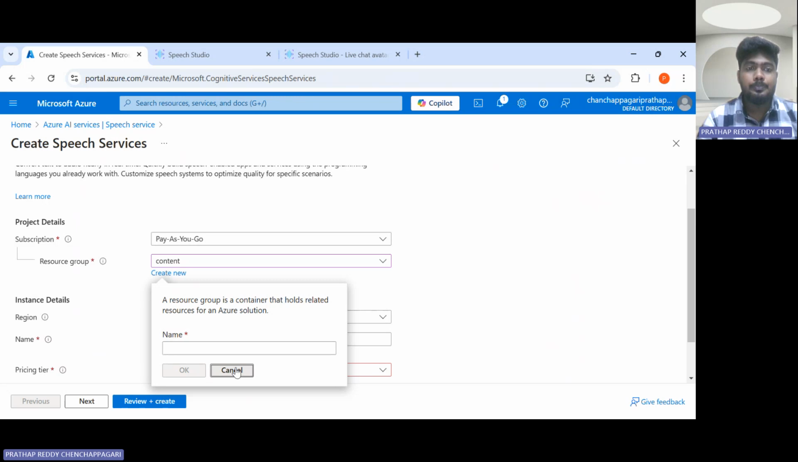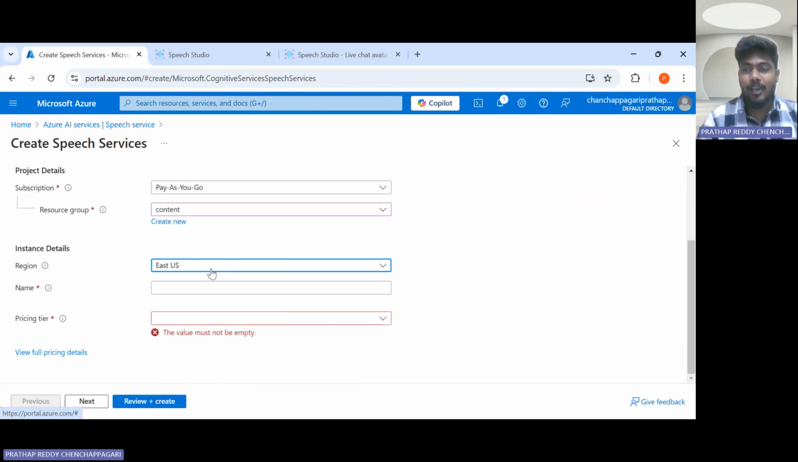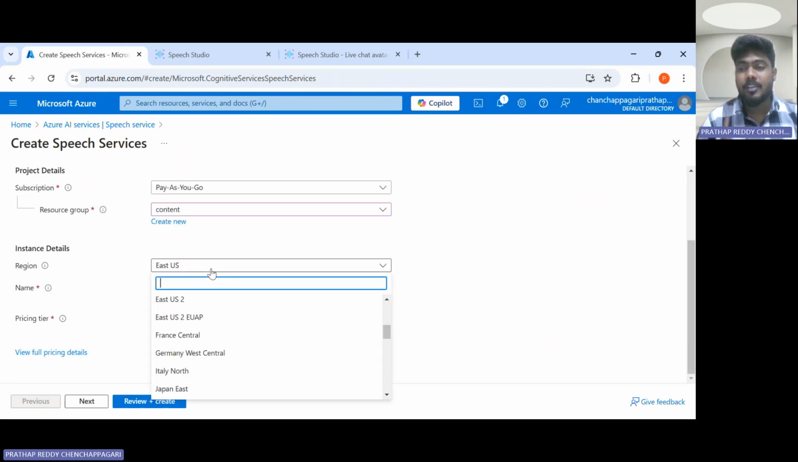Now, in the region, before creating, I would like to tell you something about this region. Speech services are very good nowadays, and avatar models are coming. These avatar models are only available in limited regions, mostly Australia, North Europe, Western US and the like. So be careful whenever you need to create one and select a region.